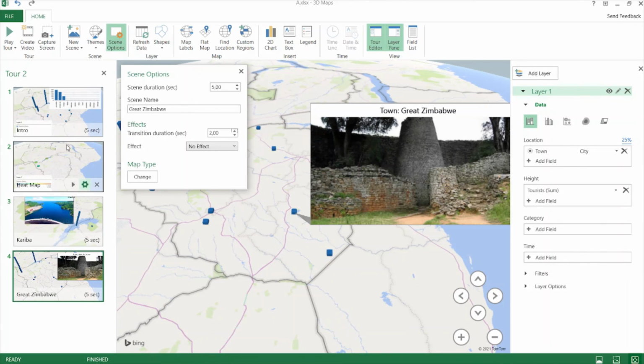So this is how I can edit my 2D map, my 3D map, and I can use it for presentation and to sort of show my geographical data in a quite nicer way.